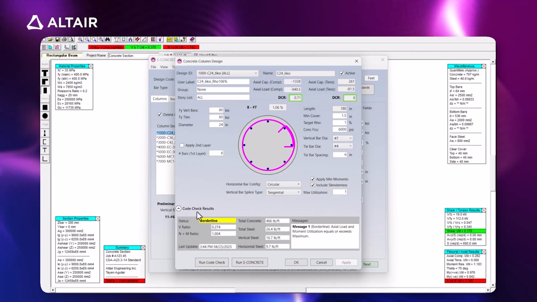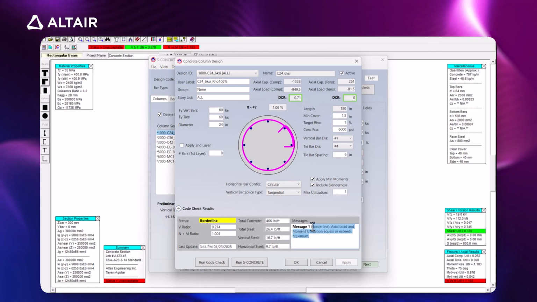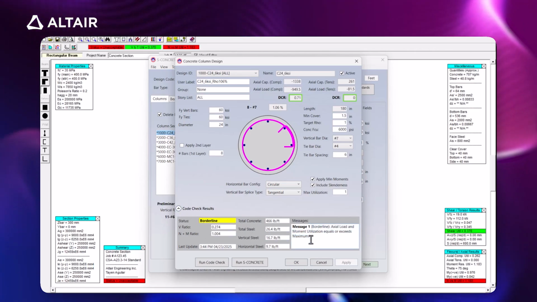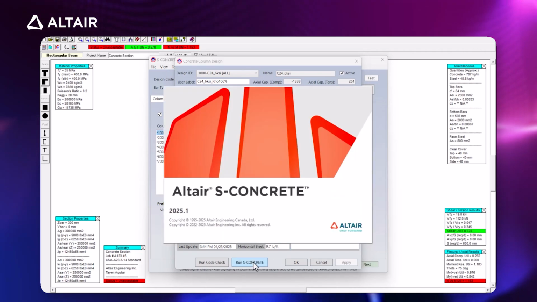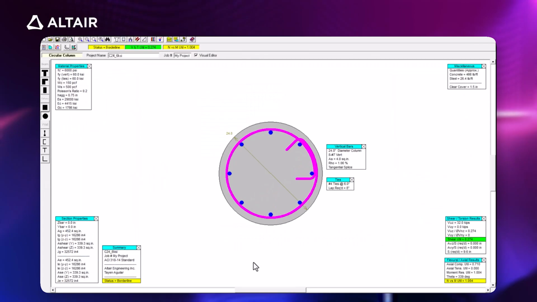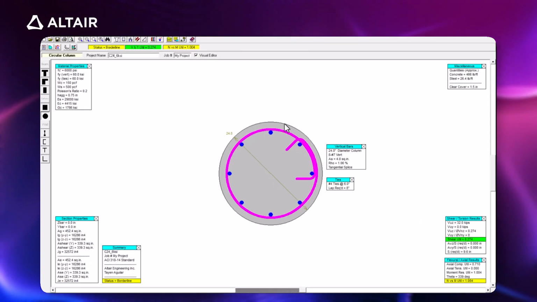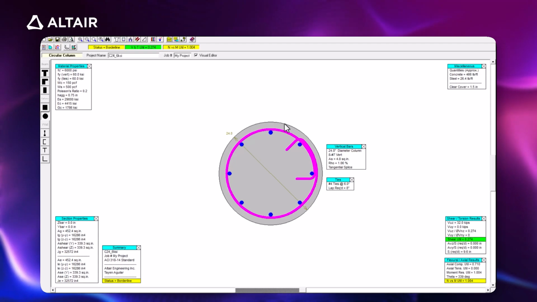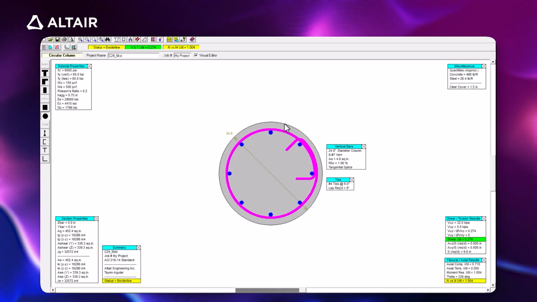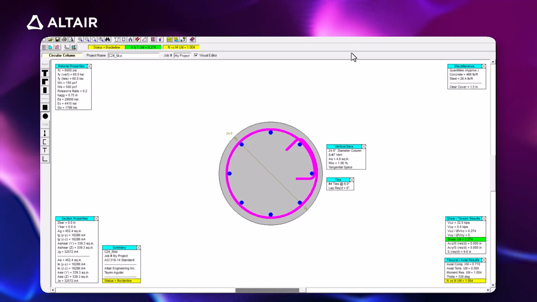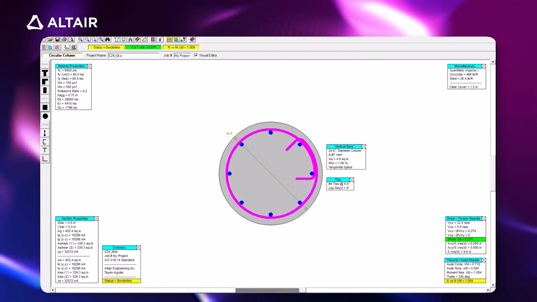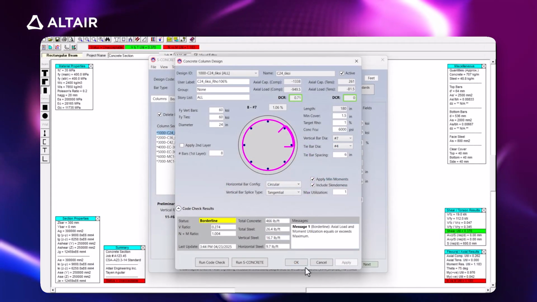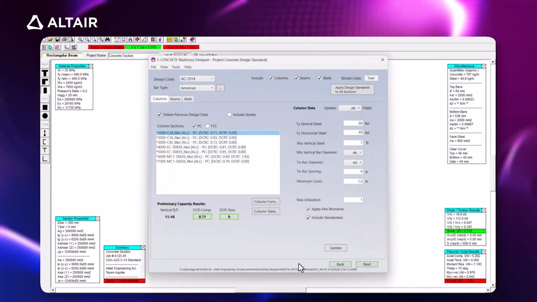Here you would have these code check results, and it will tell you whenever something is borderline, passing or not passing the code check. You can even run an S-CONCRETE session. Just remember that none of these changes done in this S-CONCRETE new session will be automatically saved to the MSD. After doing this, click on OK.